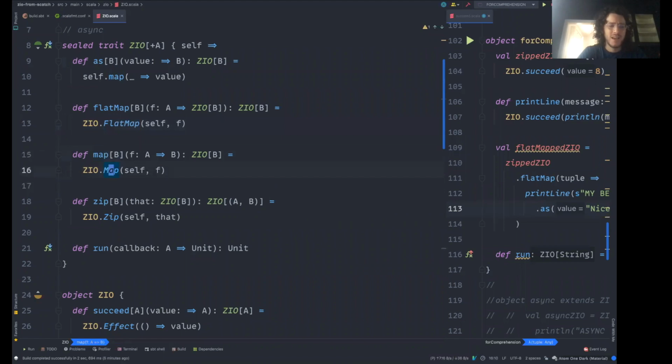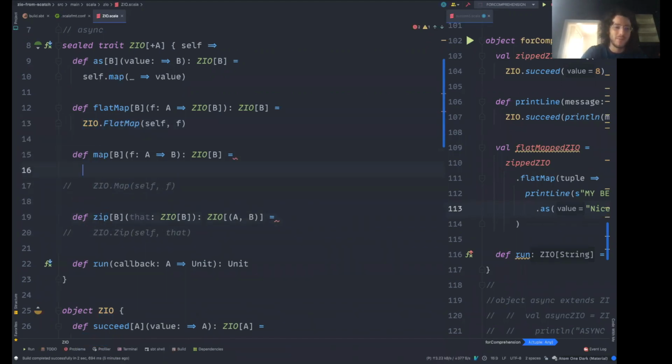Or yeah, just pick something. We don't have map or zip, right? In ZIO, it's just flatMap. So I think let's do that. So how could we implement this? How can we implement map in terms of flatMap? Well, by calling flatMap, first of all.